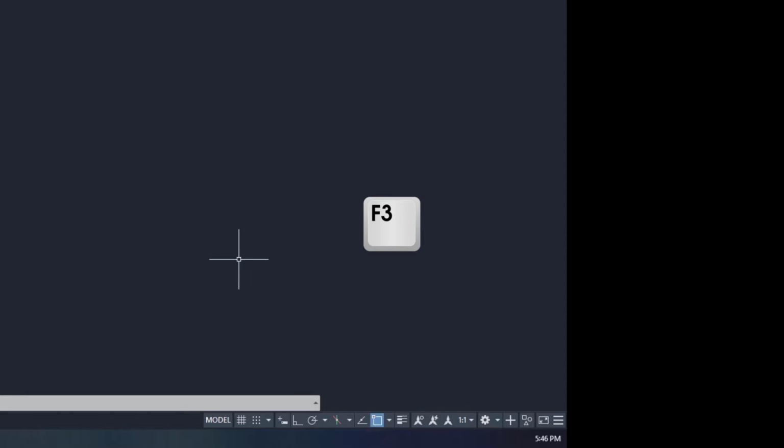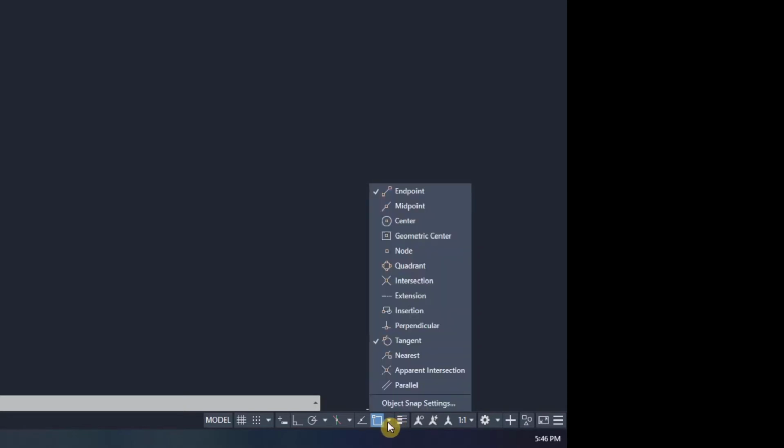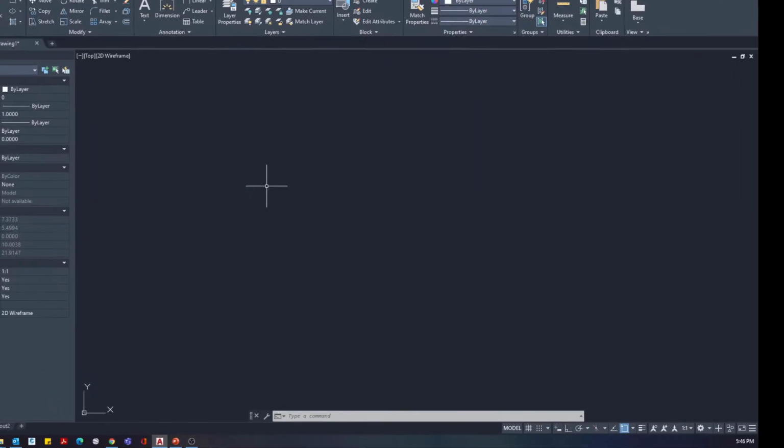So let's turn it back on and look at the different types of snaps. Right here, you'll see we have all of our different varieties, and I've already got the endpoint turned on. Let's use some of the most common snaps that we may use whenever we're doing a drawing. So let's turn on the endpoint, the midpoint, and the intersection, and turn the tangent off and make it the perpendicular. That's the one that we want. So we have those turned on.